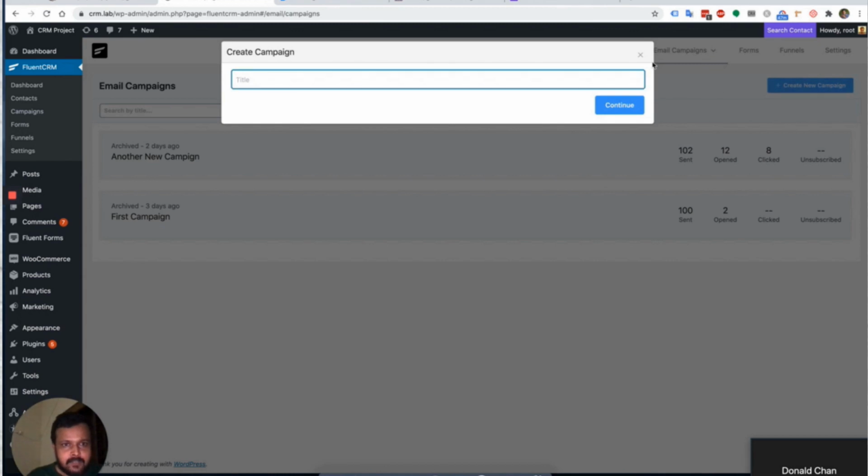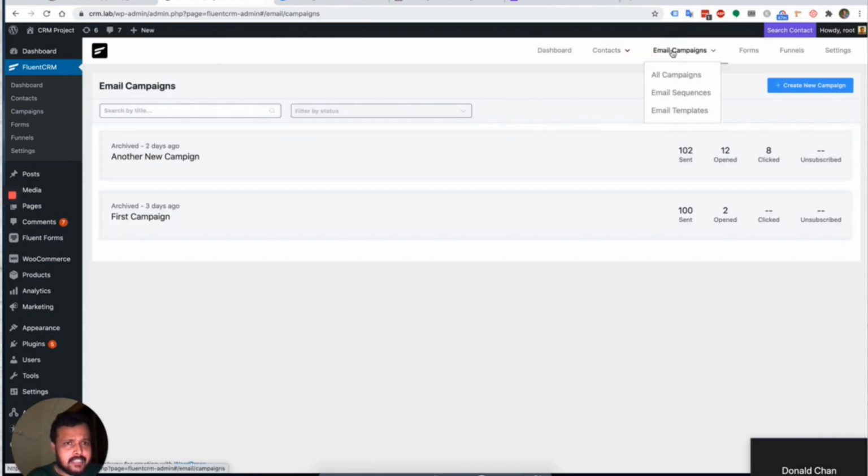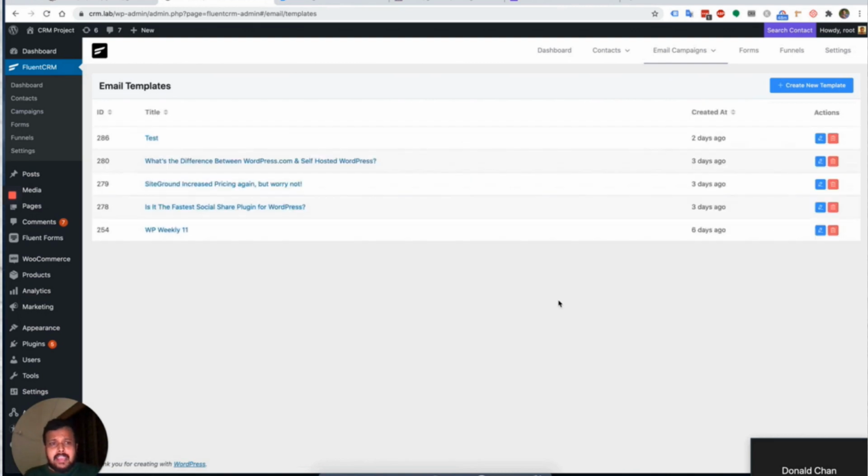I think before the email campaigns, I'd like to show the email templates. Email templates are like your library. You can create as many emails as you want, or say your copywriter will write the emails and maybe later you will send those email templates and use them in different places like campaign automation or email sequences.